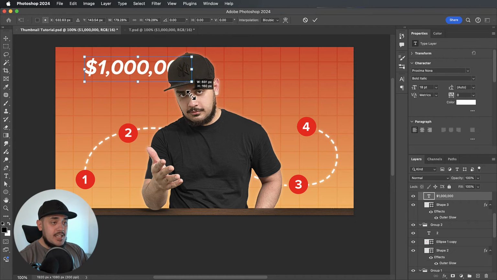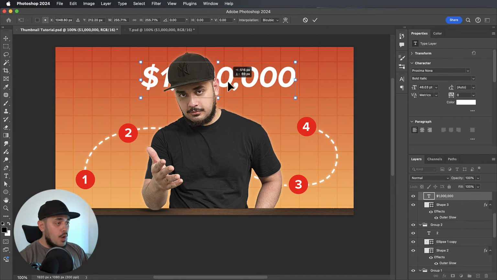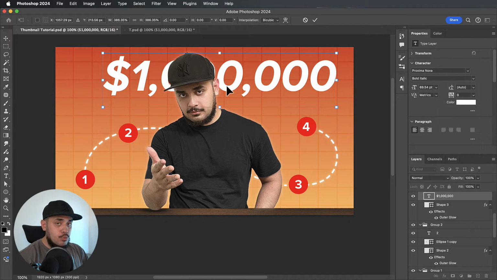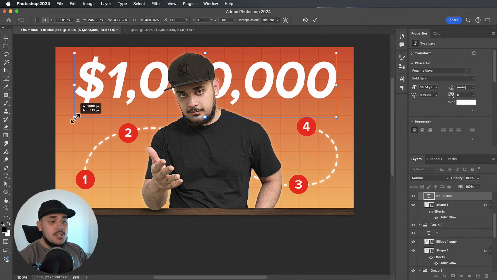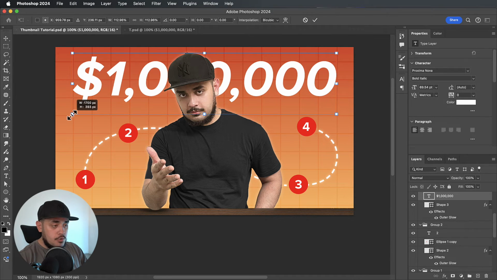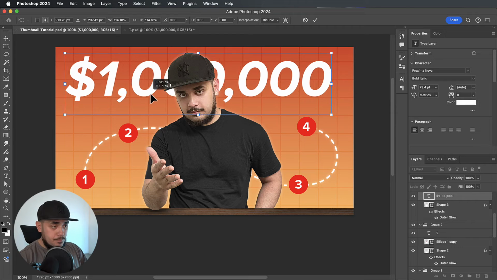And we want this to be relatively large because this is an element we want people to see. It's going to engage the viewers and it's going to make them want to click. It's a big number. Everyone's interested in money. Okay, so let's just resize this to be large on screen. Make sure you're holding down the Shift key so that you maintain the dimensions of the text.